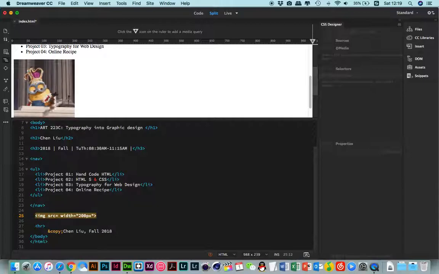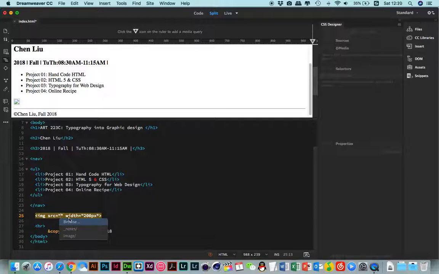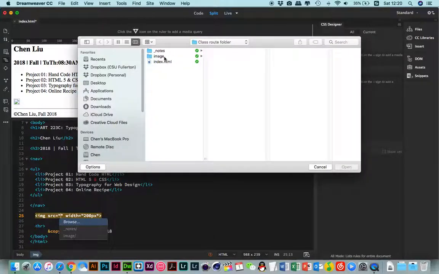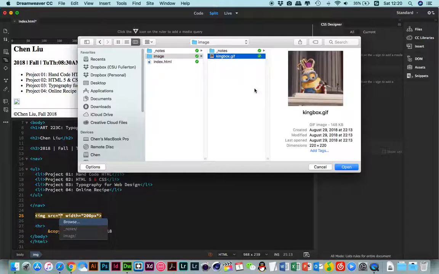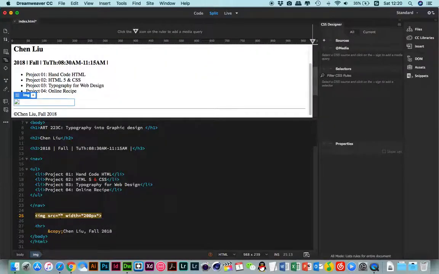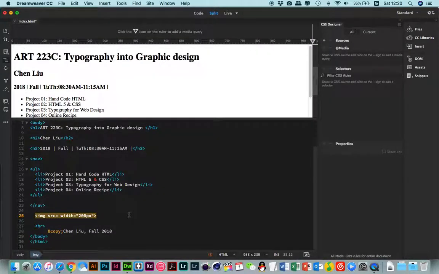I'm going to show you. Quotation mark, and it will give you a choice to browse from your image folder. Please put your image in your local root folder, within the image folder. This time it's a Kimbab, and then click open, so it will actually open that. But this time I already have that, so I don't worry about that.